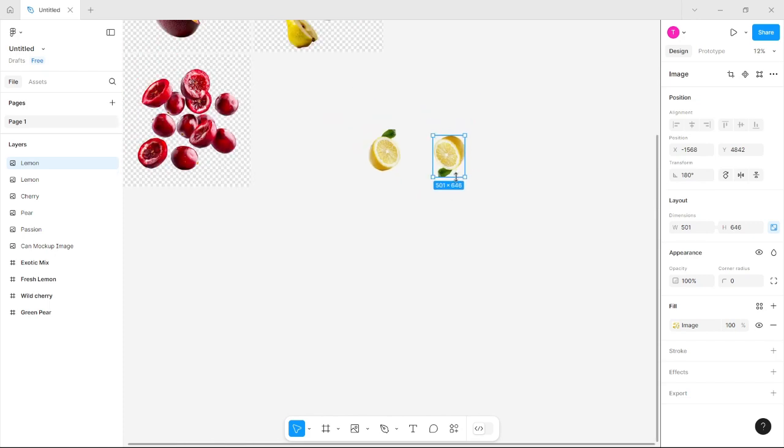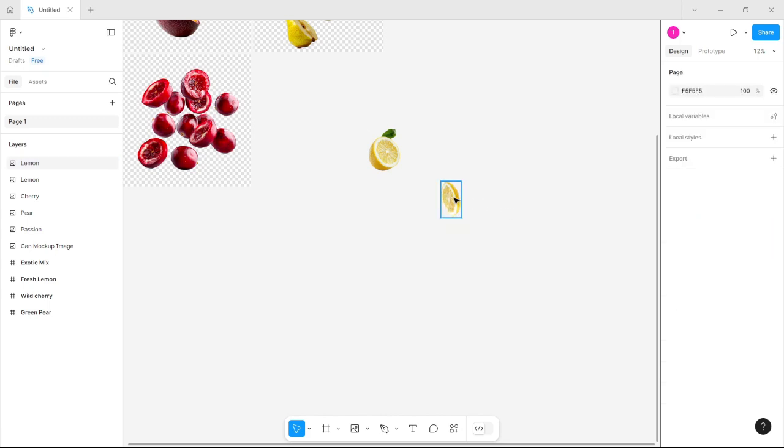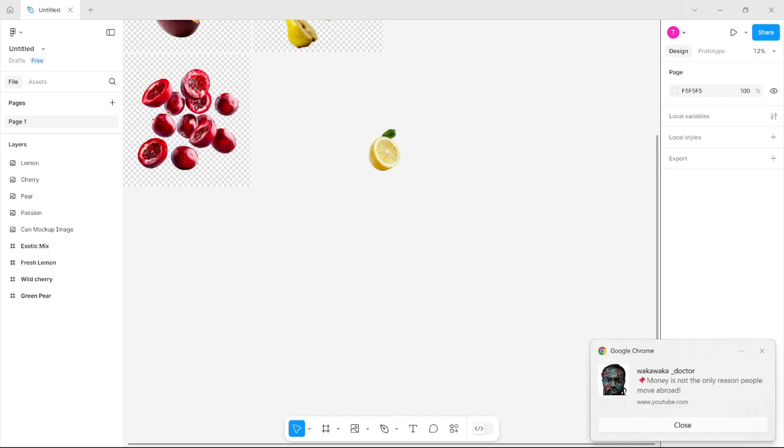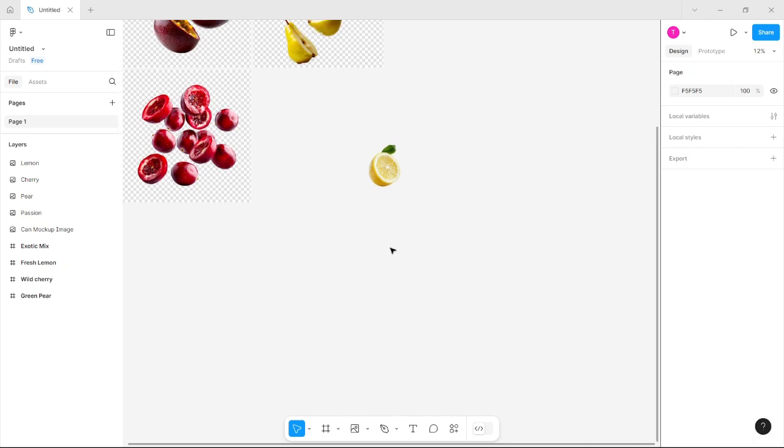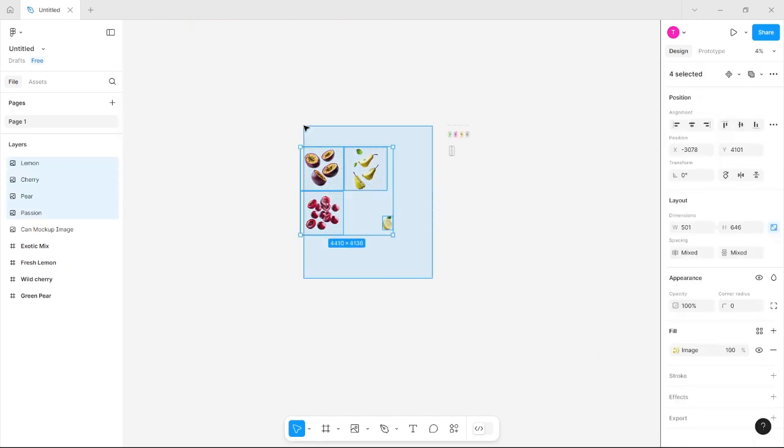If you also want some of the fruits to be floating, you can resize them to get what you want for the image. I already have my resources too. I just wanted to show you how to do that. So let's take this out.